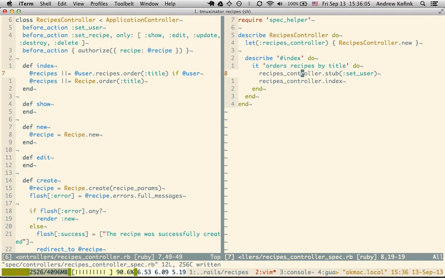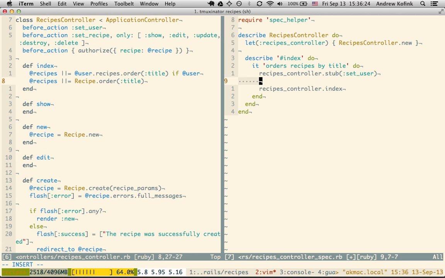The second thing that we want to do is make sure that the order method is called on recipe. In order to do that, it's similar to a stub, but it's actually a message expectation. It's very easy to write. All you do is say recipe, which is the class which order is being called on, and you say dot should receive. Receive is in regard to the message. It should receive, and then you pass it a symbol for a message. In this case, the symbol for our message is order, because we're calling recipe.order. So you just convert that into a symbol, and then we save it.